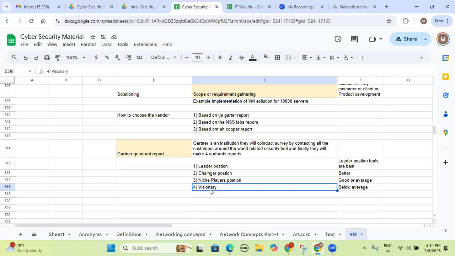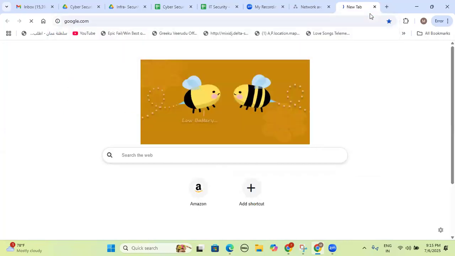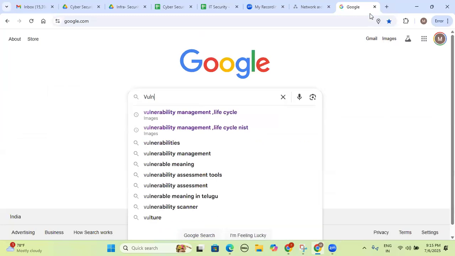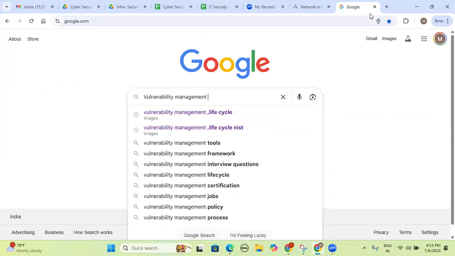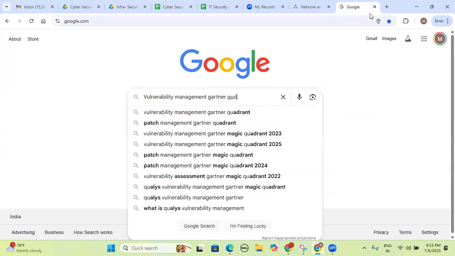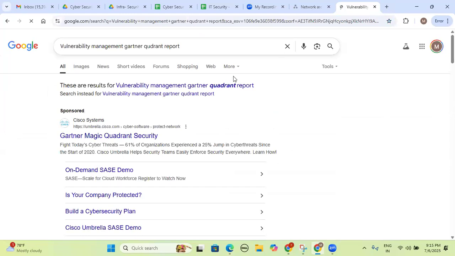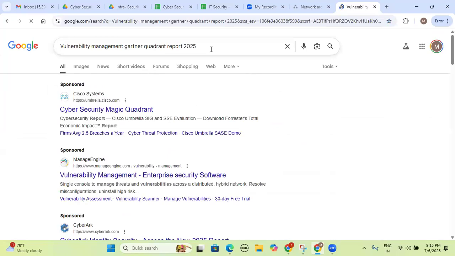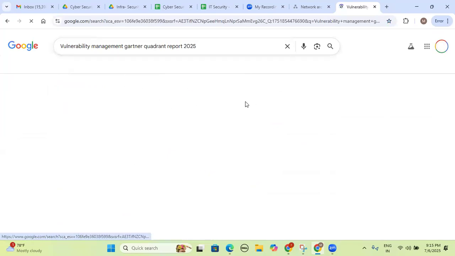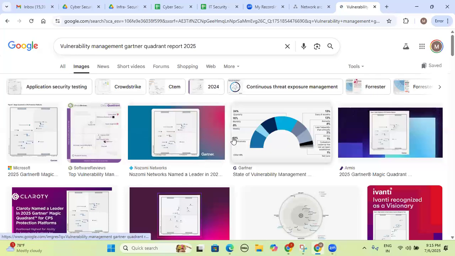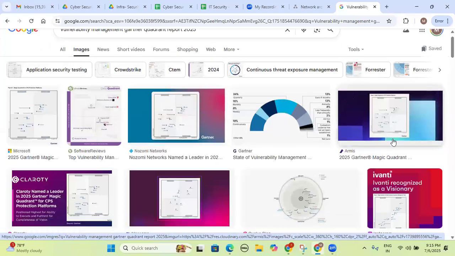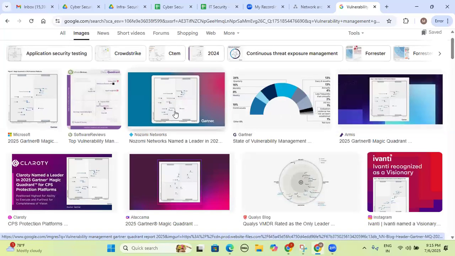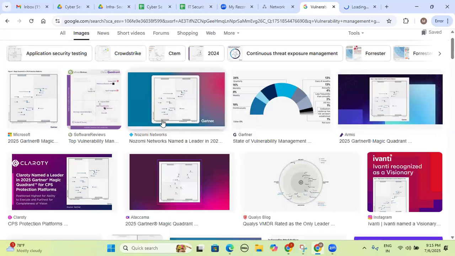How does the Gartner quadrant report look? Just go to Google and type vulnerability management Gartner quadrant report. If you want, you can type 2025. Whether that report has come out this year or not, we are not sure. So just go to Google here. I'm taking the 2025 Gartner quadrant report.